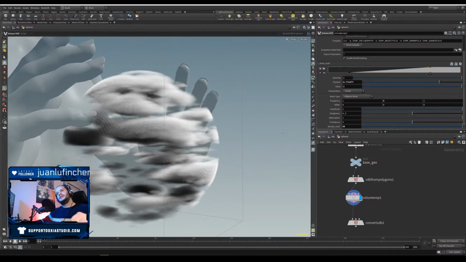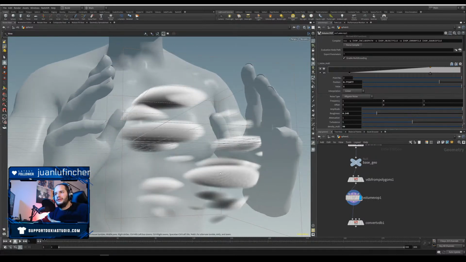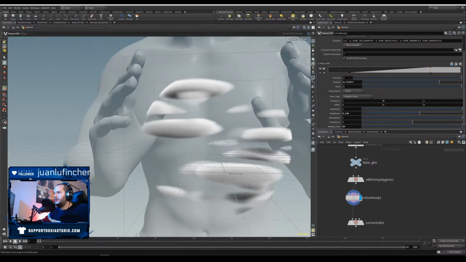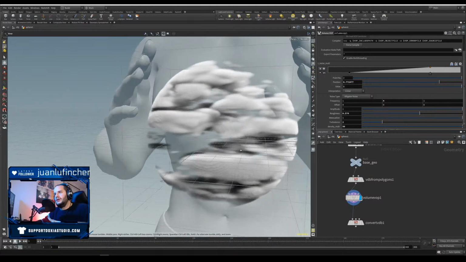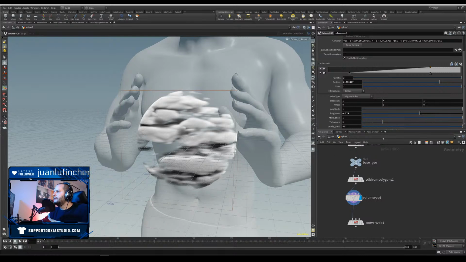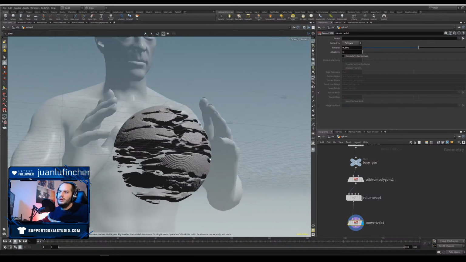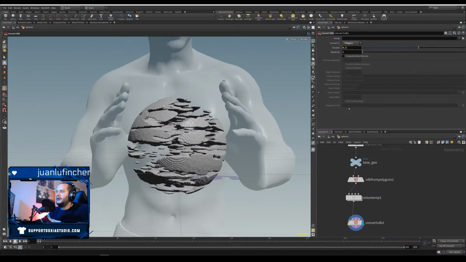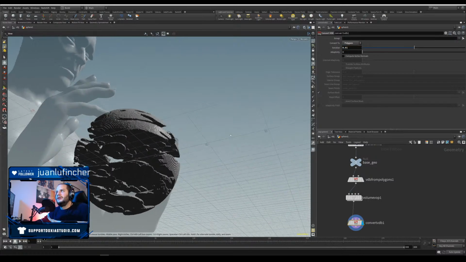That looks cool. It looks like clouds inside a sphere, right? So let's see if the roughness. We want a little bit of roughness. Cool. And turbulence. Okay, not so much. Cool. That looks cool. And now let me see if I do this, yeah, I need some values here. Okay.